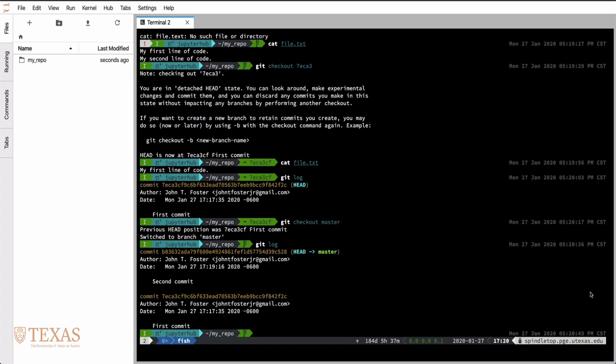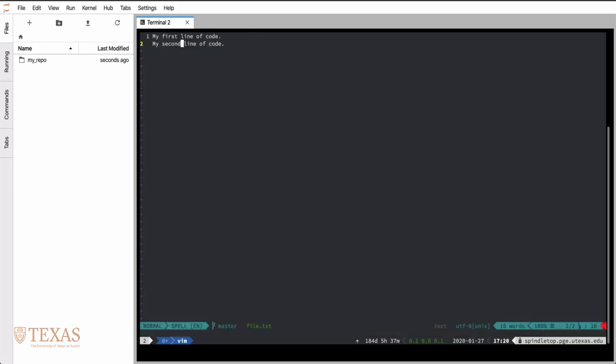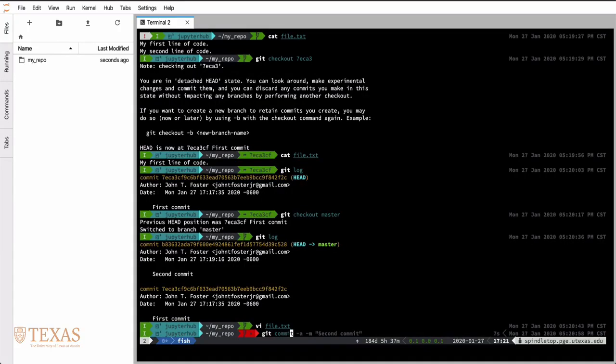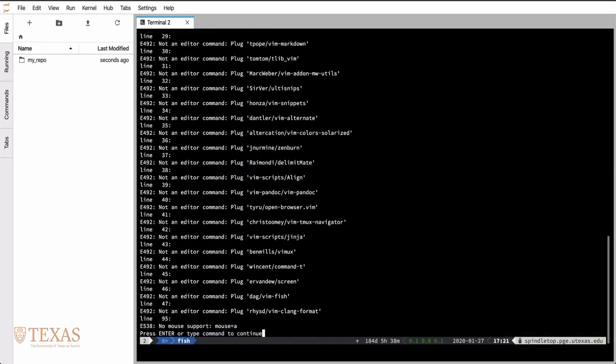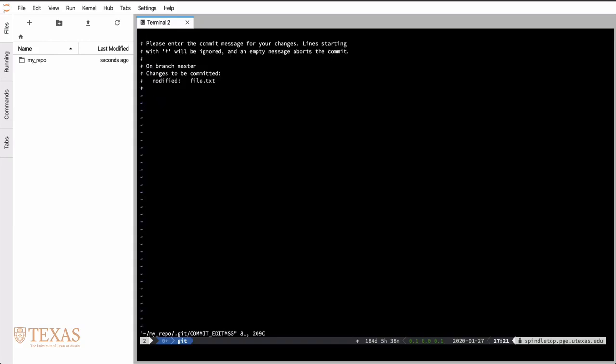Just for demonstration, I'll go ahead and make one more line of code change. This is the 3rd line of code, and I'll make a commit. This time I'm going to put the -a, meaning include all files, but I'm not going to put the commit message on the command line. If you do that, then it actually opens up an editor.